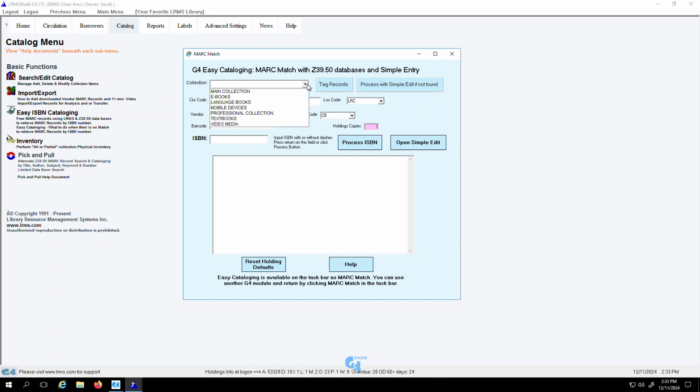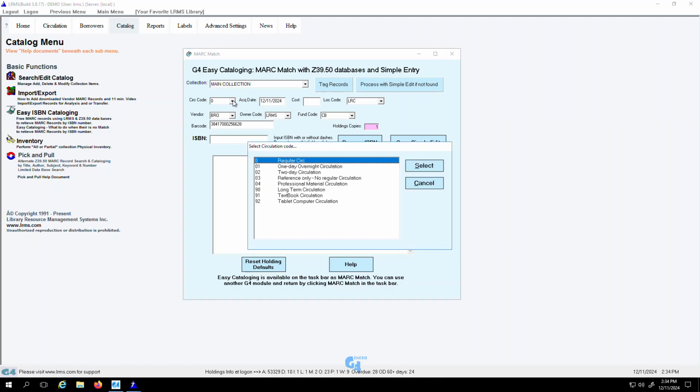And we're going to say, okay, where do I want to place these books? I'm going to pick my main collection, and I'm going to set up a few defaults. First of all, any book that comes into the system is considered something that can be circulated, and you would choose a cert code of 0. If it was like a reference book or something of that nature that would not be circulated, you'd choose a different code. More codes can be added as well as codes can be removed from this choice.